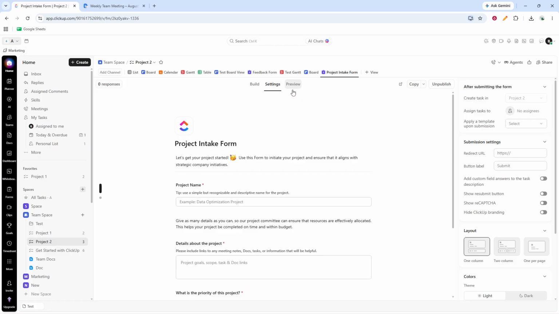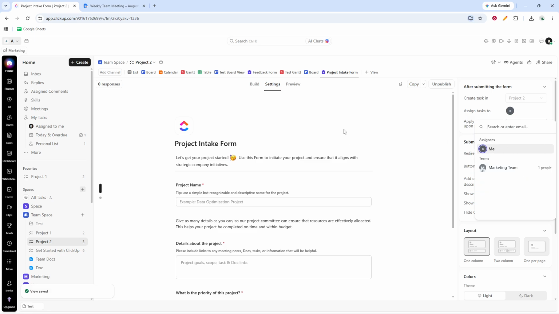In this area, you'll configure what happens after someone submits the form. Under Assign Tasks to, choose the person who should review incoming requests. This helps make sure submissions are routed to the right owner immediately, which can improve response time and accountability.